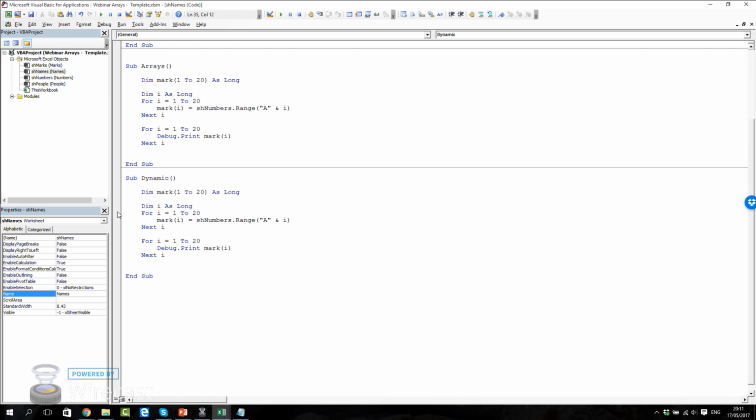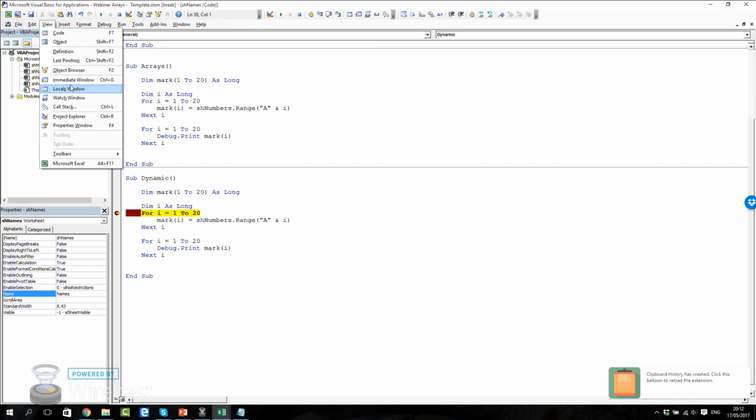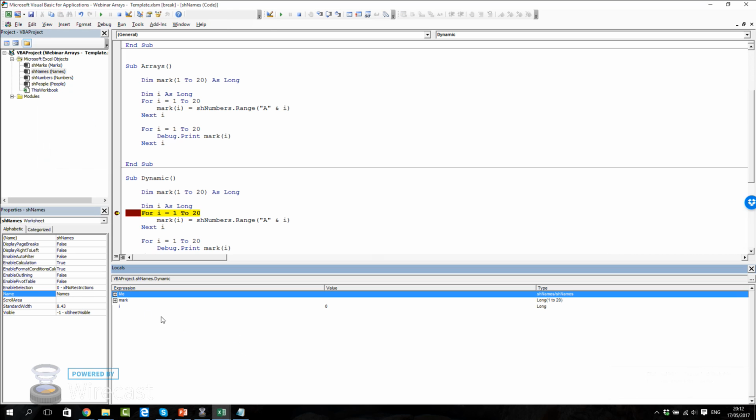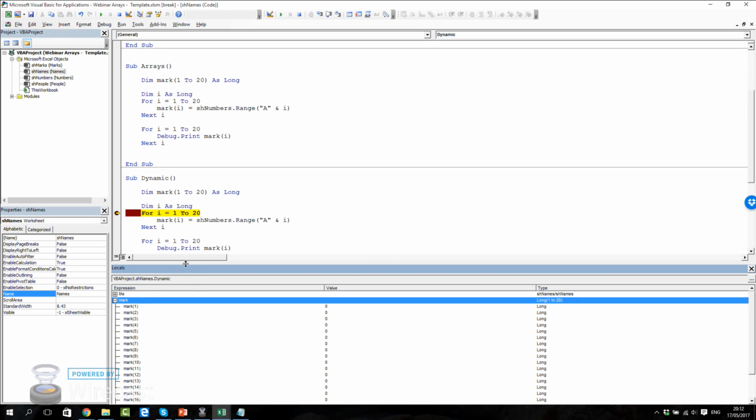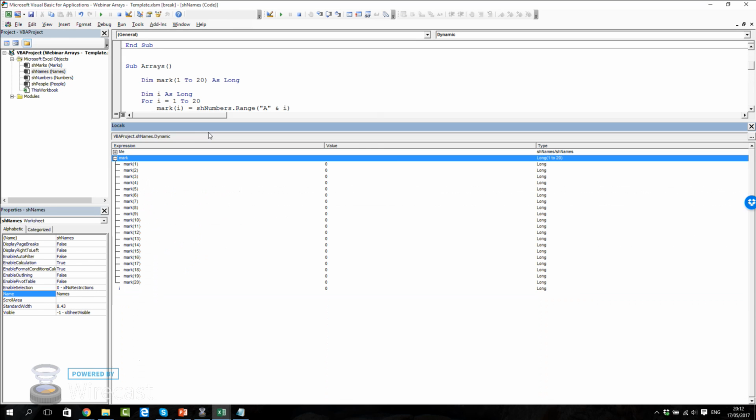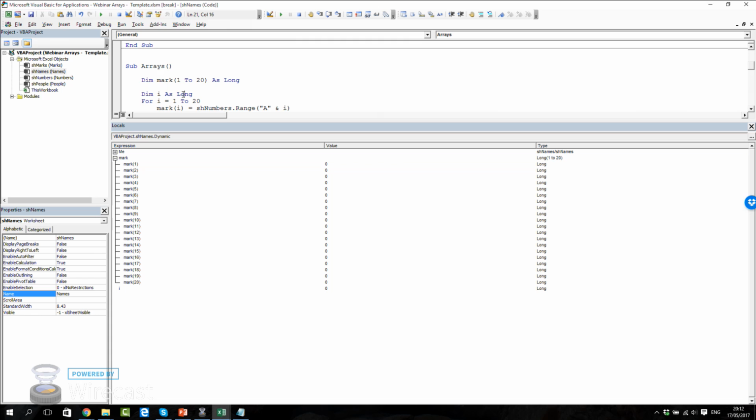Let me just show you exactly in memory how the array looks. I'm putting a breakpoint here. When I run the code, it will pause at the breakpoint. And when it pauses, we can view the locals window or the watch window, whichever we prefer. We can look in mark, and you can see that in this case there's 20 slots. So this is what it looks like in memory. Now I'm just stepping through the code here.